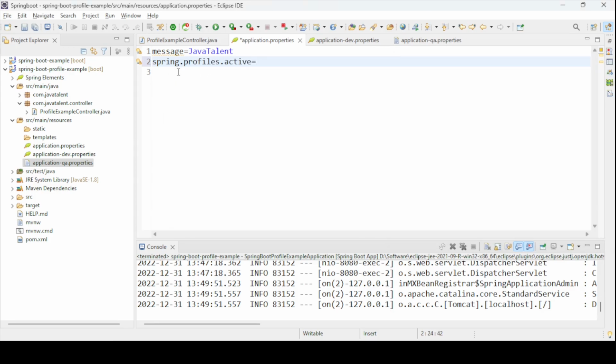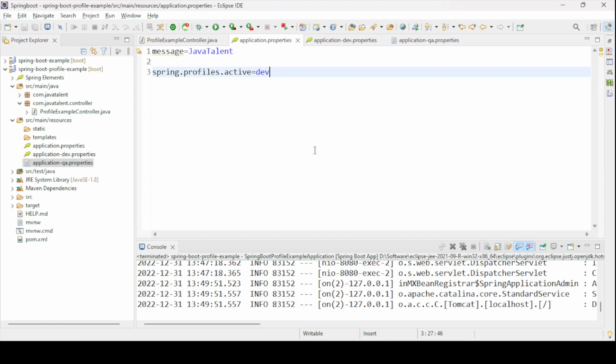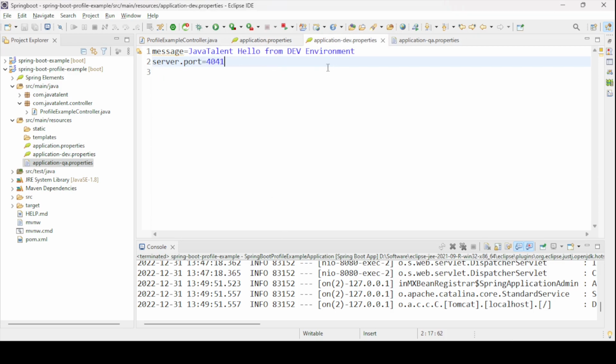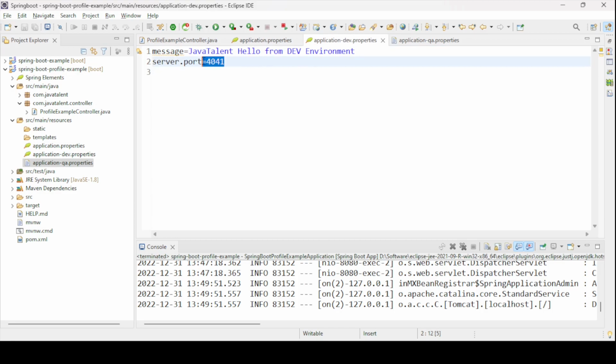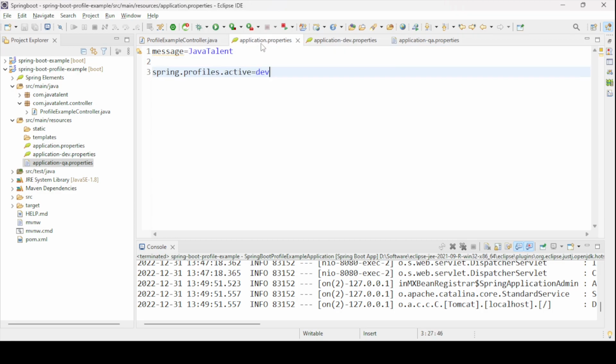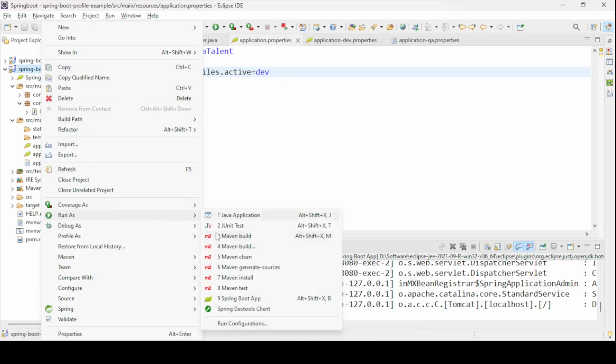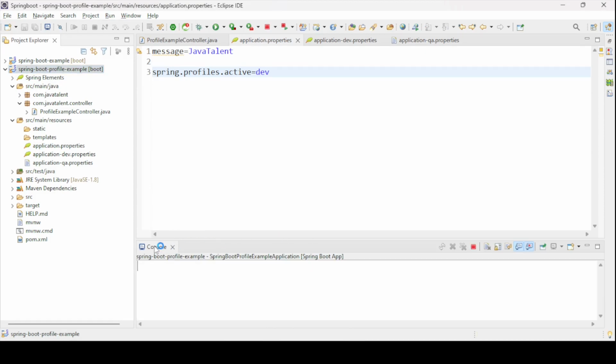So let me go ahead and write spring.profiles.active equals dev. So I am activating the dev profile for now. Now our output will be coming from the dev profile specific environment. So let me check, the dev profile message is from this one, and then this project will be running from this 4041 port. So our profile is active. Let me run the project and see the console.